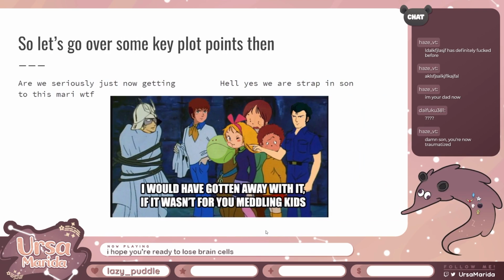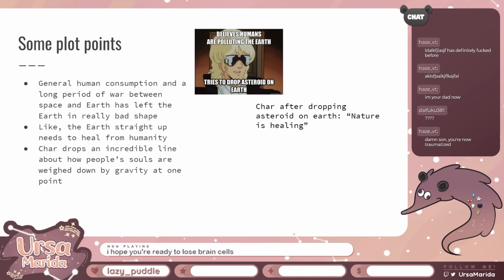Alright, okay, so some key plot points. Are we really now just getting to this part? Yeah, we are. Strap in, kids! Some plot points. So, remember how he talked about the beginning with the Earth being messed up and whatnot? Like, yeah, general human consumption and a bunch of people fighting in giant robots, unsurprisingly, left the planet in very bad shape. Like, straight up, people talk about the Earth needing to heal from humanity.